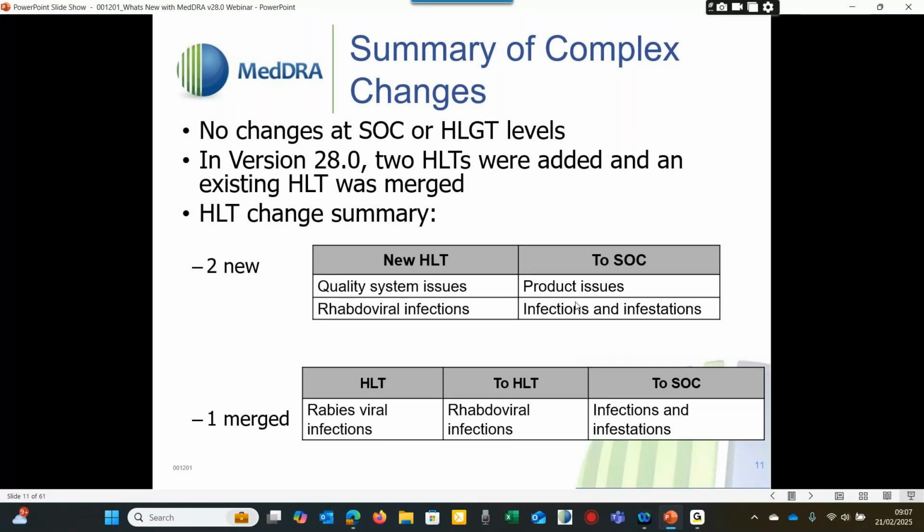to infections and infestations. So in case you're wondering what triggered this, the first one relates to some changes in the PTC document and focus on manufacturing and quality systems, terms that have been added and guidance added around the use of them. We'll come to that shortly. So that's to support those changes in other parts of MedDRA or other elements. That's why we have the new HLT.